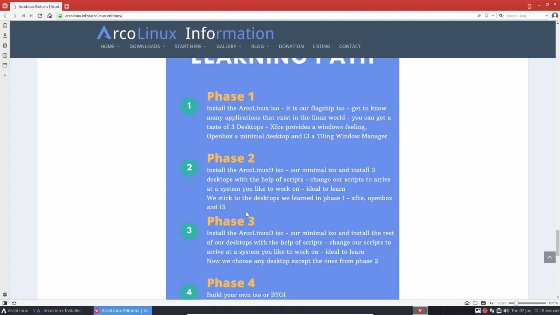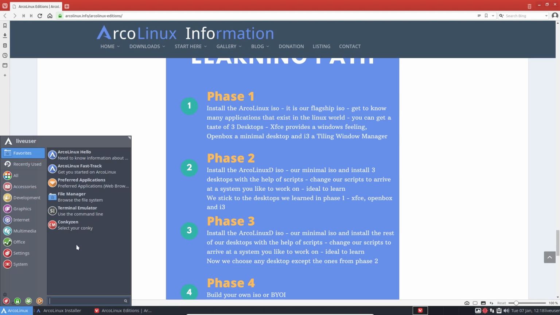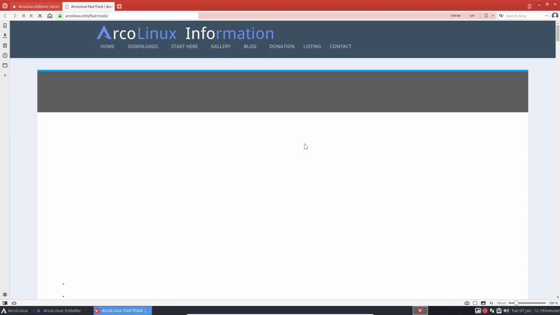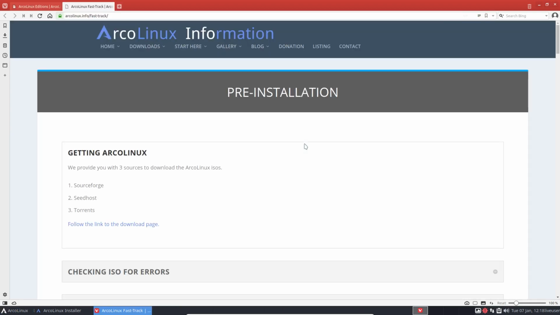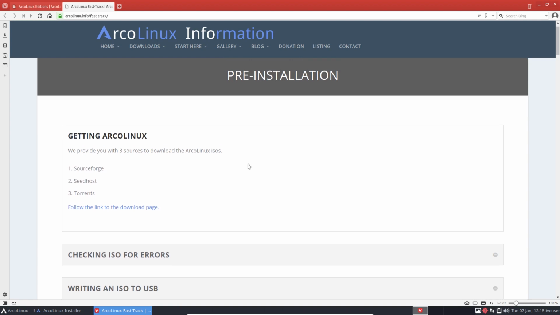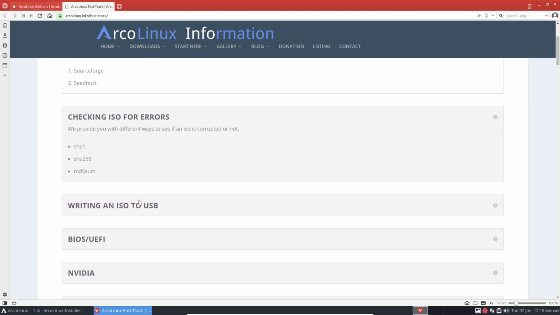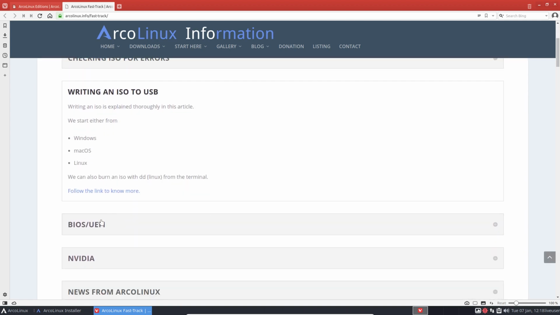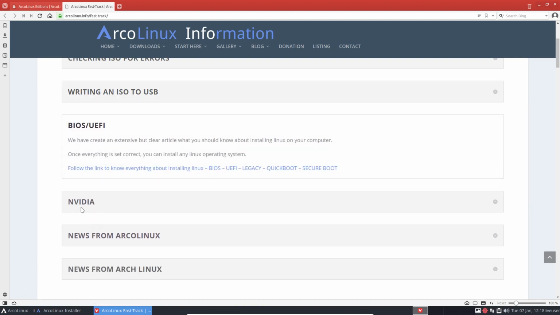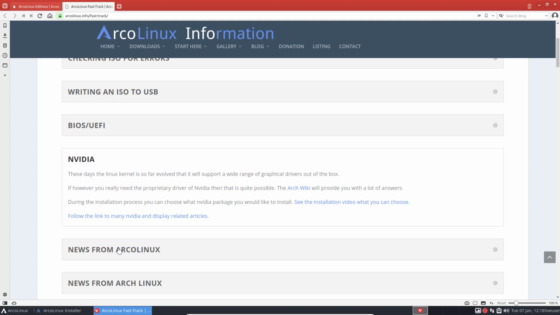The next link is the fast track link. This is going to be a concentrated pill of knowledge. That's the goal of this page. If you are thinking about installing, then here is everything about the pre-installation, checking the ISO for errors, writing an ISO to USB. It's also documented in all kinds of tutorials, so many tutorials about BIOS and UEFI and so on.